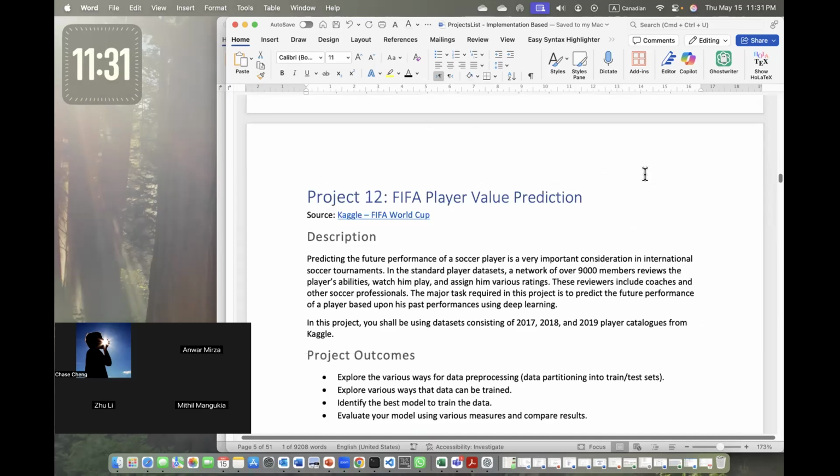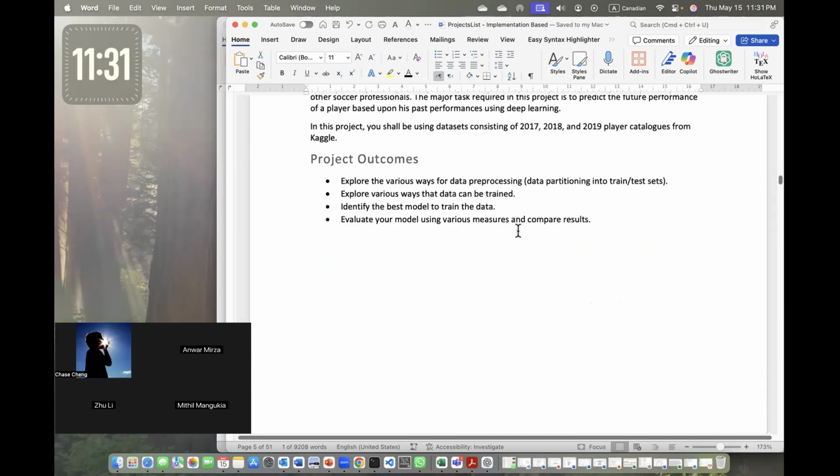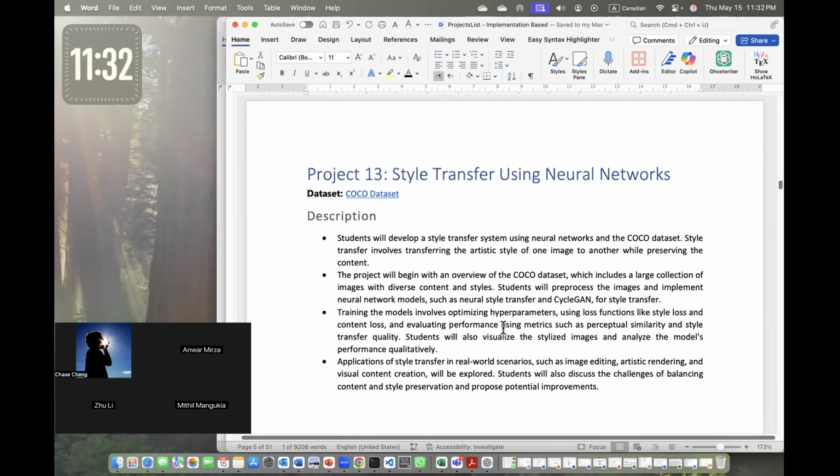FIFA player prediction. Over the years, different players have got different ranks. There are different data sets available for the past many years on Kaggle. You can go to Kaggle, where there is a FIFA World Cup resource available, and from there you can predict the ranking of a player. For those who are into games, it could be a very interesting problem.